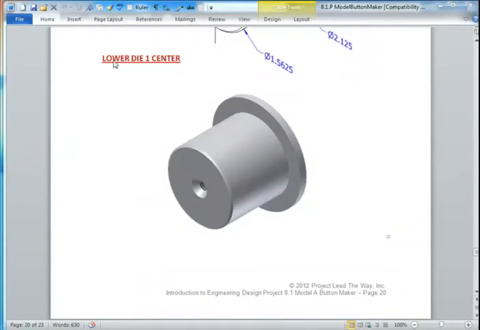In this video, I'm going to create this part. It's a lower die one center. It's part of the button maker project, and this is assignment 8.1.P, model button maker, and this drawing is on page 20 of the Word document.